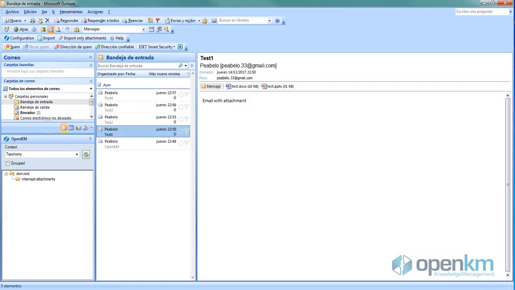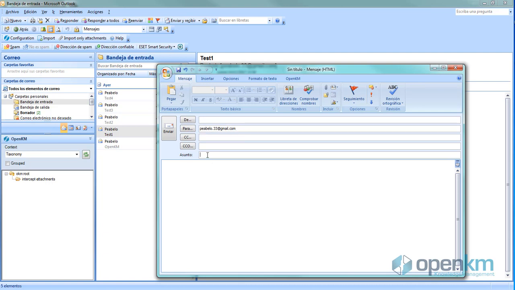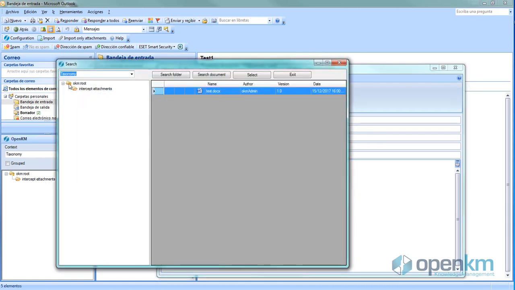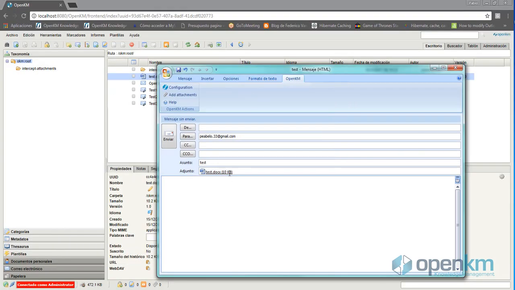Now we will see how from Outlook we can send a mail alongside a file attached to store in OpenKM. To do so, we click the New button. We add a recipient, a subject, and we can see the OpenKM tab that offers the option Add Attachment, among others. If we press this button, the application opens a new window from which we can select files located in the document management system. This time, we choose a Word file. We click the Select button, and we can check how the email now has a document attached.